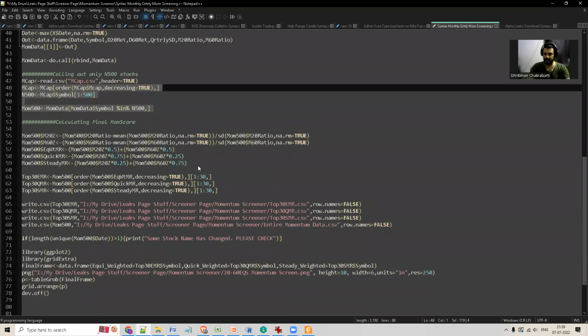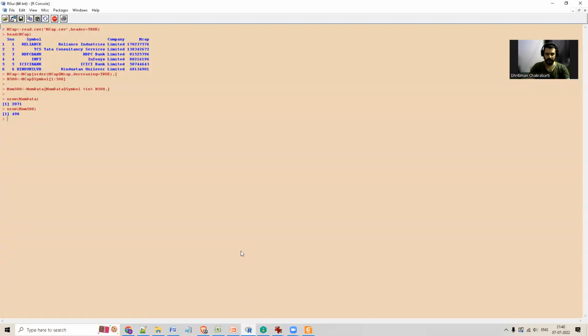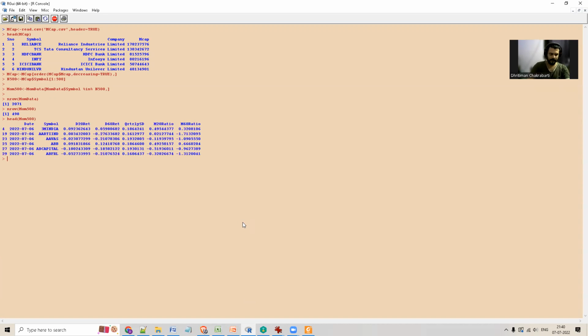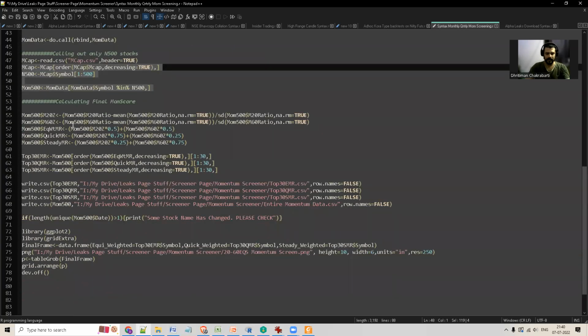Okay, so these things are done. Now we have made the MOM 500 data. If you want to look at the head of MOM 500, let's do that also. Head of MOM 500. So there's that same thing as before, only some of the stocks have been included, like 3M India, Aarti Industries, etc. Now let's go back to the final calculations that need to be done.